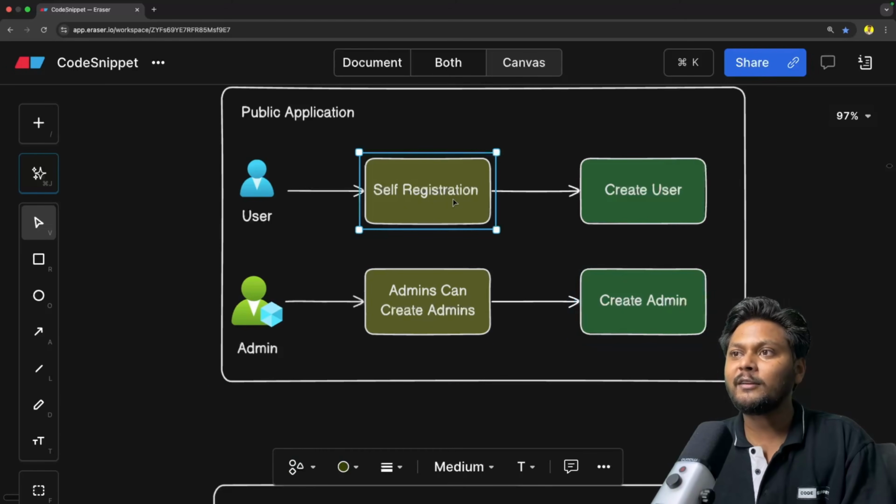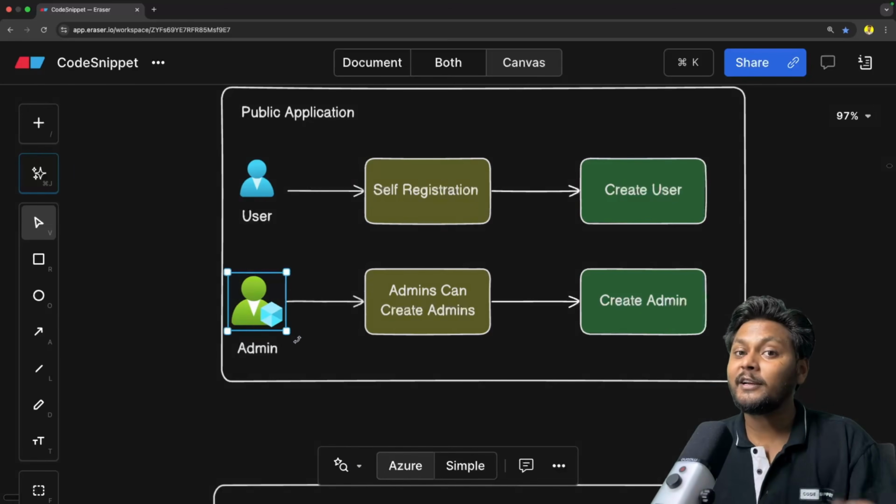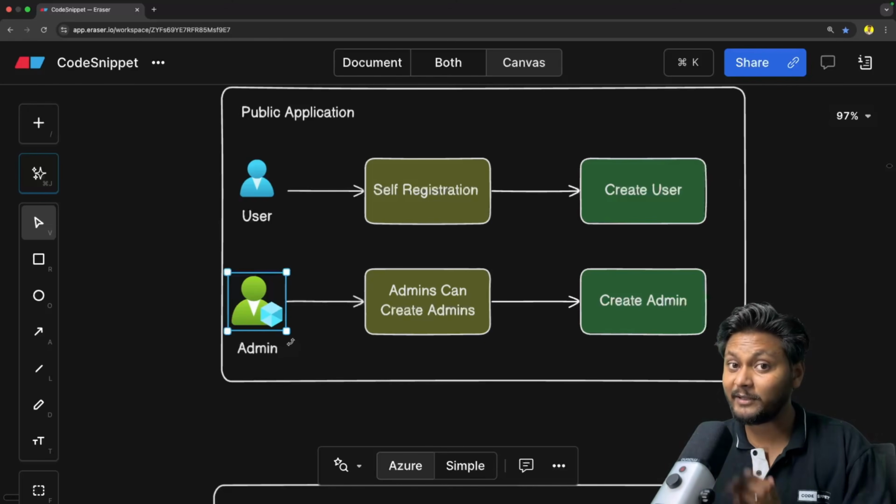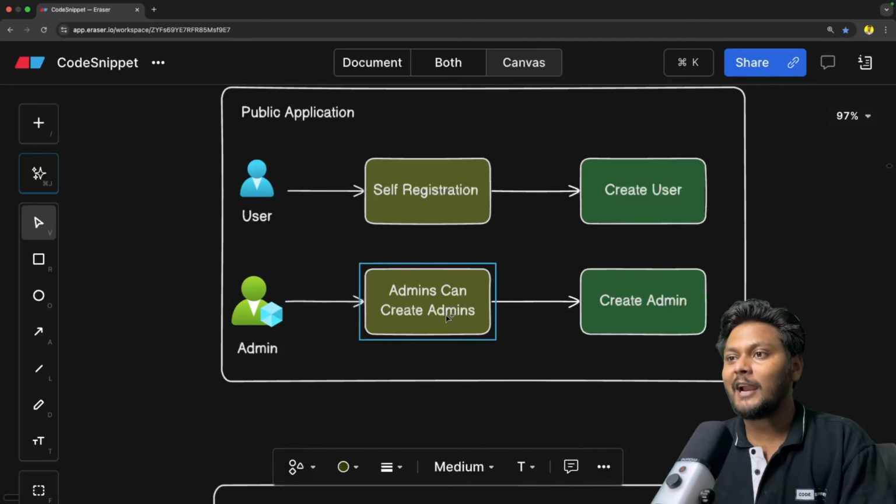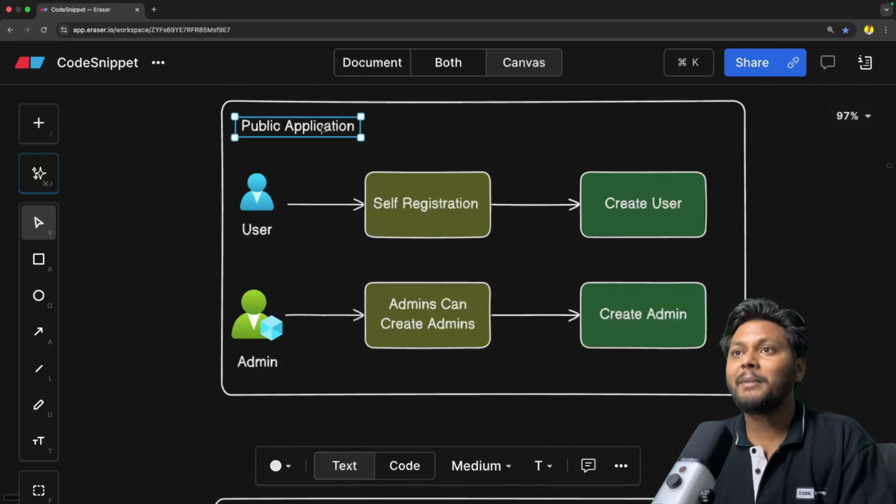A normal user can go ahead and use the API and get themselves registered. But the first admin needs to be manually entered into the database, and the other admins need to be created by using that particular admin. So one admin can create multiple other admins, but a user cannot create admins, right? Now this is for a public application. So if you're working on a public application, then you should go with this approach.